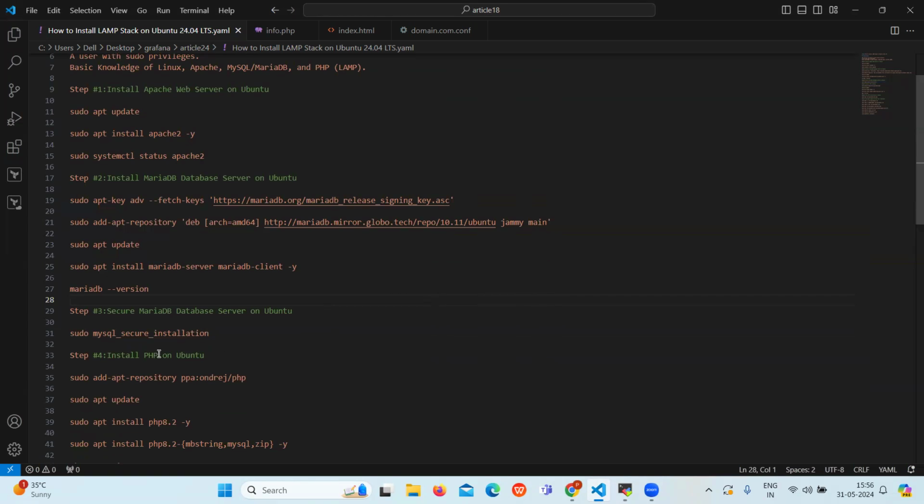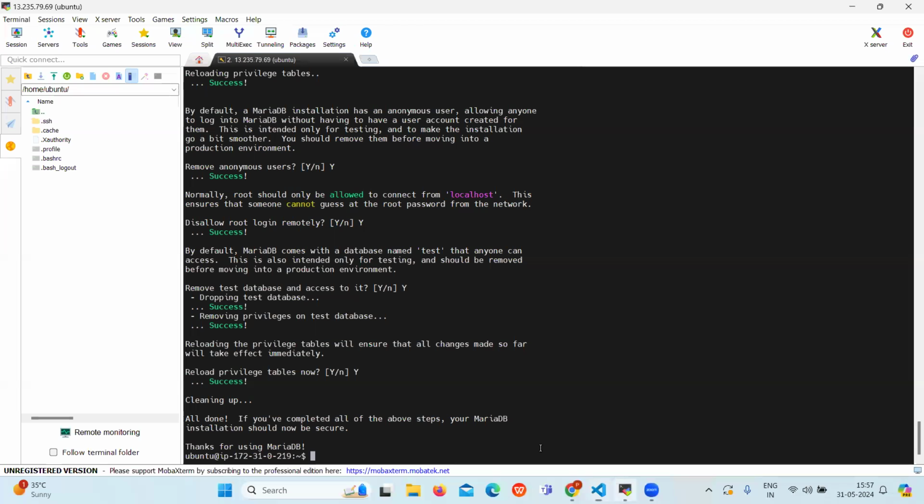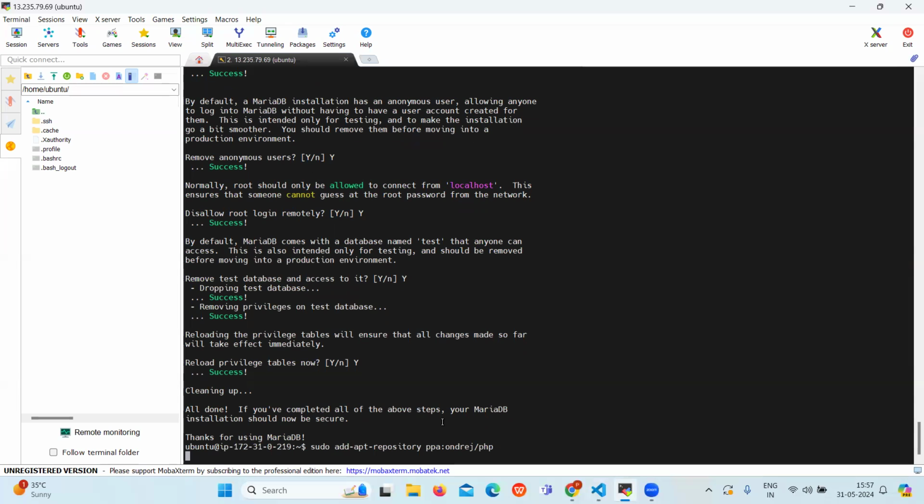Now our next step is to install PHP on Ubuntu. So first, let's add the ondrej PPA repository. The ondrej PPA is nothing but a Personal Package Archive. It's a repository maintained by Ondřej Surý, a Debian and Ubuntu developer. This provides up-to-date versions of PHP and other related packages. So let's run this command.